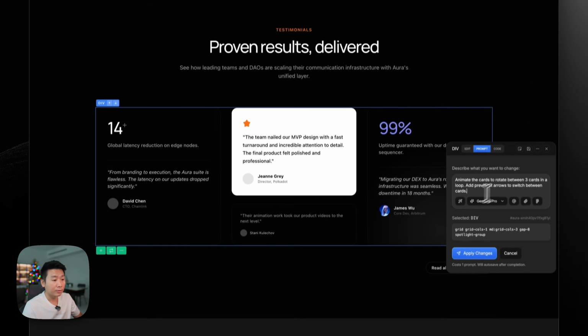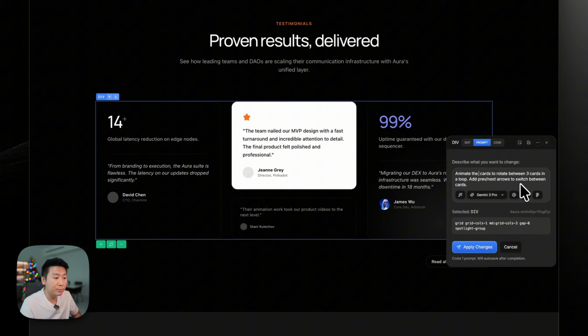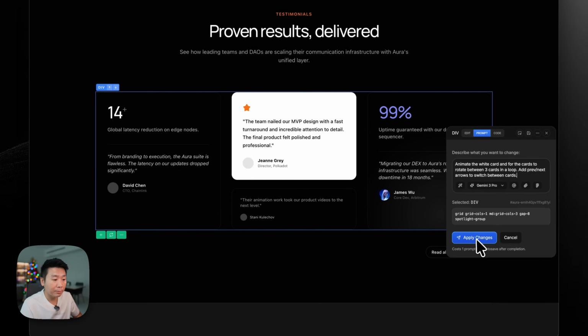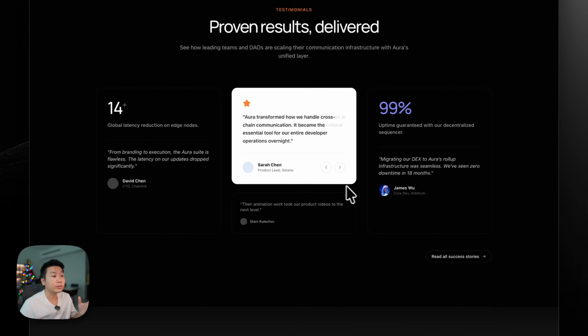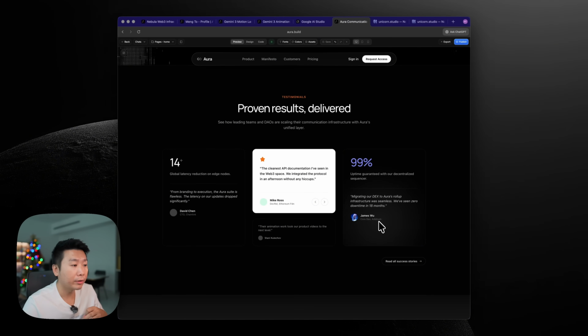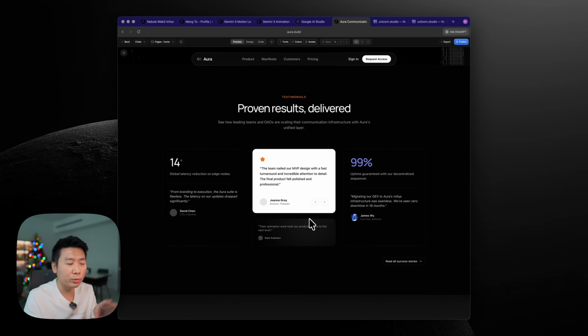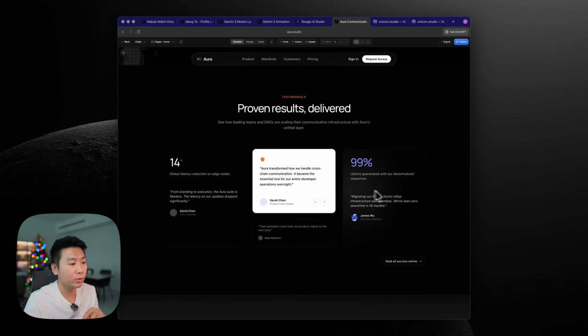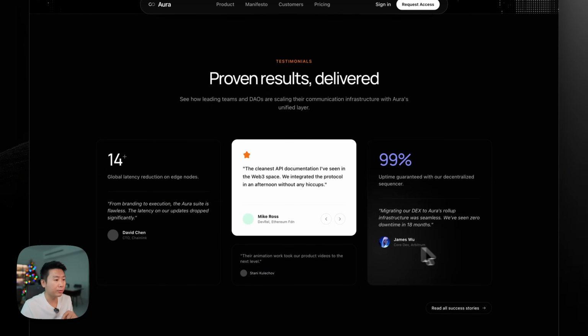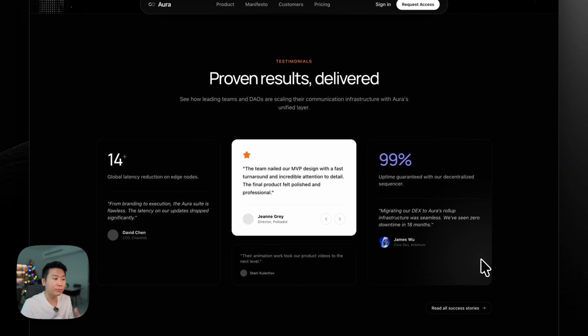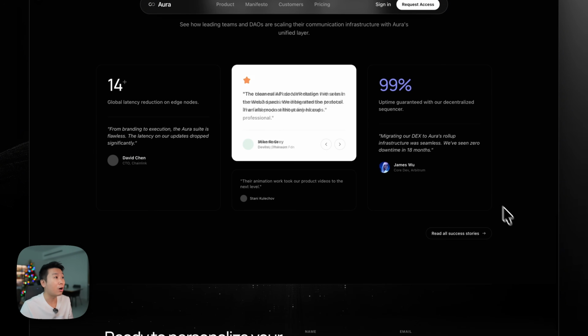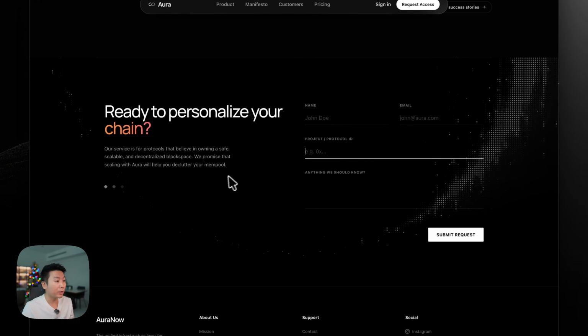Let me do another one. Animate the cards to rotate, but in this case, I'm going to be specific. The white card, and for the cards, to rotate between 3 cards, add previous and next. All right, so again, it depends on your layout. I think this was a bit difficult, but it still managed to do it. For example, this auto plays to the next one, and you can click left and right. So depending on your layout, you might have different results. I think these are awesome prompts that you should be playing with.